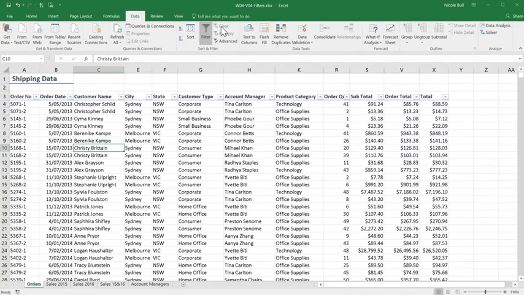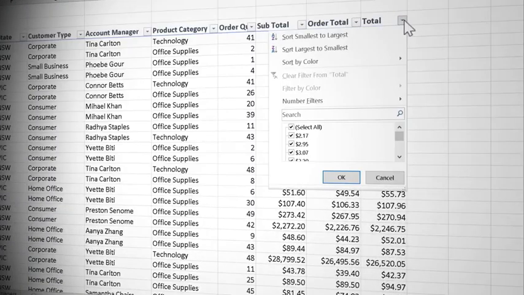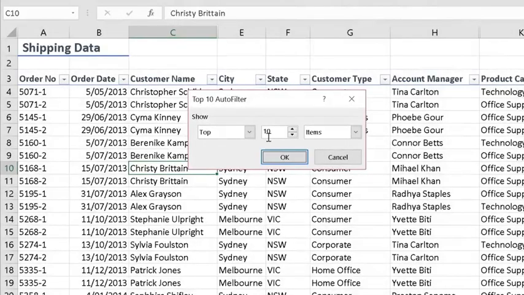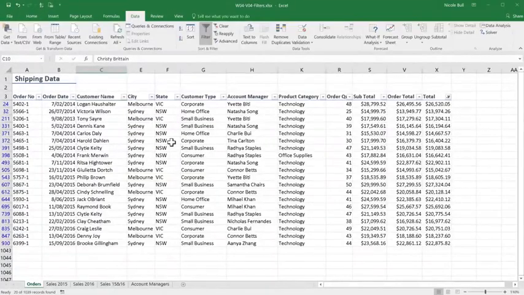Now Sean has just one little task left to do. He's also been asked to identify the top 20 biggest orders by total. So we're going to come back to our total column and click the drop down. We're going to come to Number Filters, and I can see a top 10 but not a top 20. That's okay. Top 10 means top something, not literally 10. So I'm going to click top 10, and then I'm going to change the top 10 to 20, and then I could go for items or even percent, but we're going to go for items, say OK, and there are our top 20 orders by total.